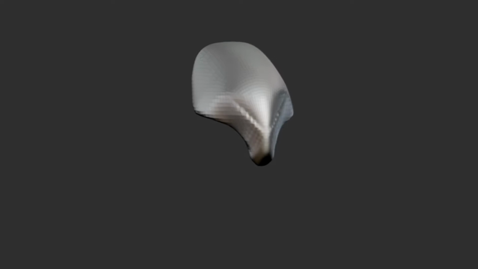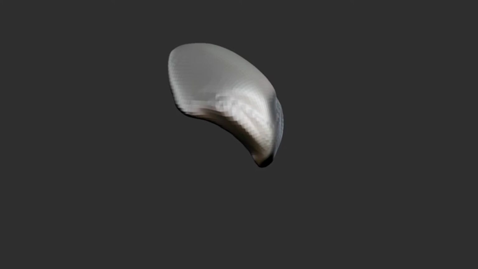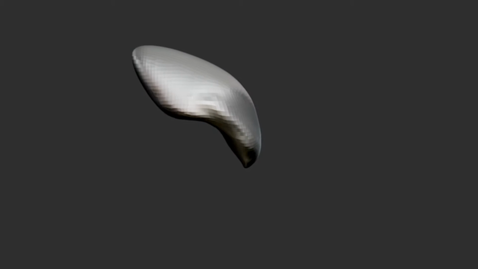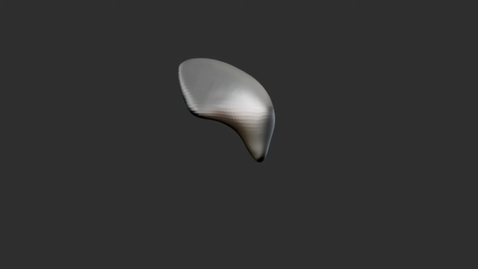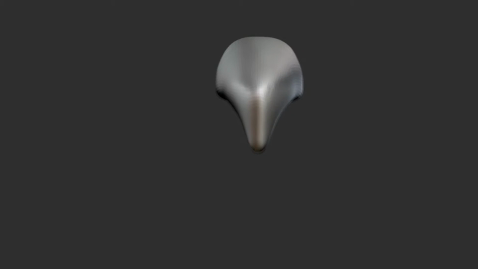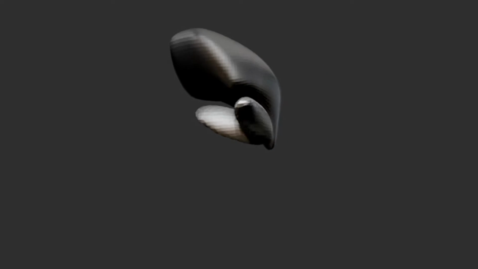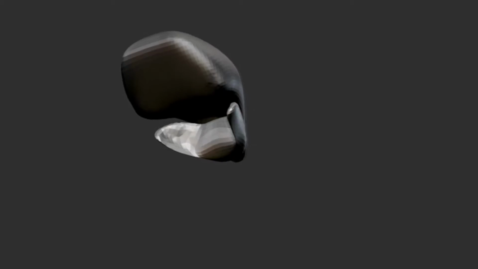Just getting some basic shapes. Right now I'm just concepting what the head will look like. Now for the final head, I remember I thought of this at the last second. I wanted the final head to have a visor over it. So that visor is going to be made of glass.